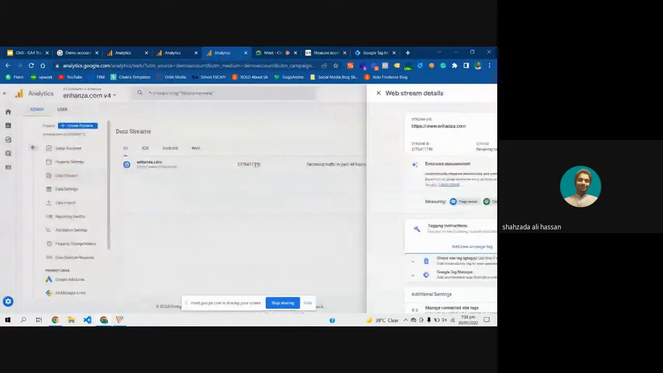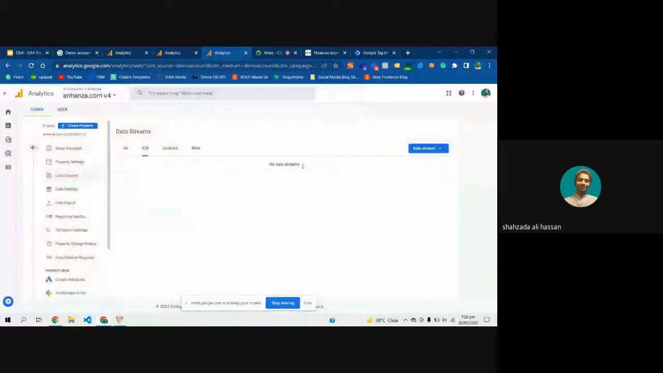However, for working with apps, you have to use a different stream for each application, even if they are for the same business. So if you have one Android application and one iOS application, or maybe two different games that you want to track, then you have to create different streams for each. But for web, you can just work with one data stream. Does that answer your question?